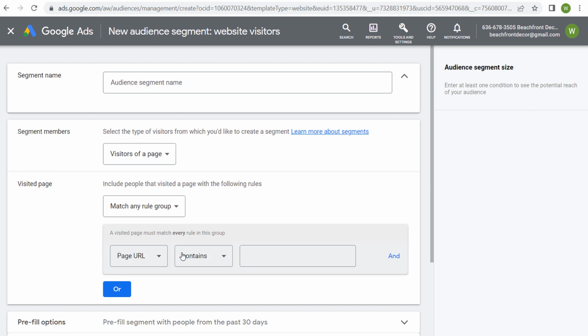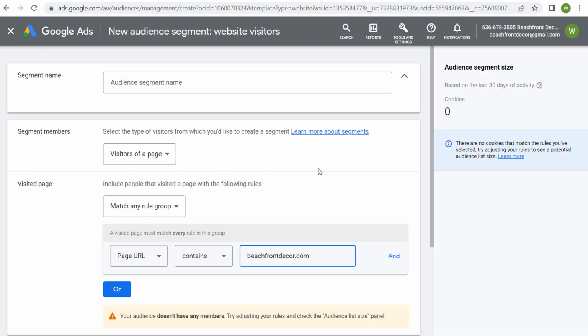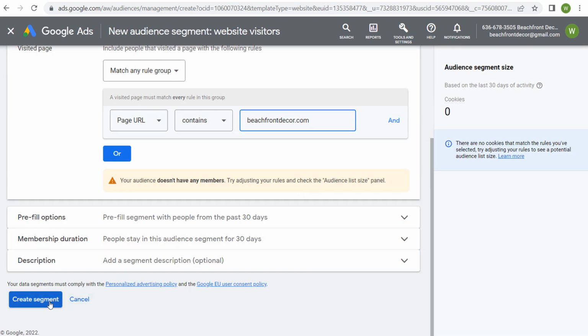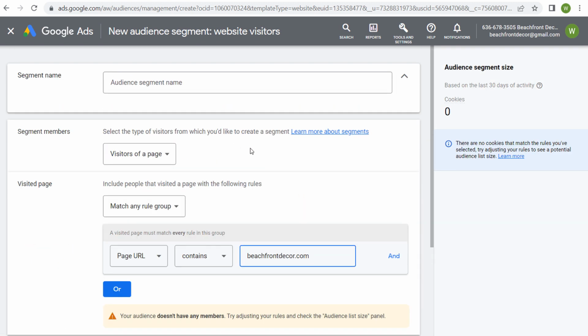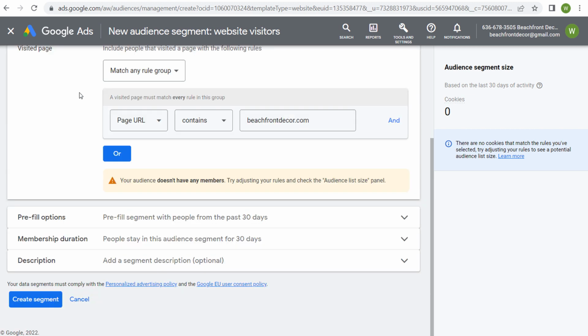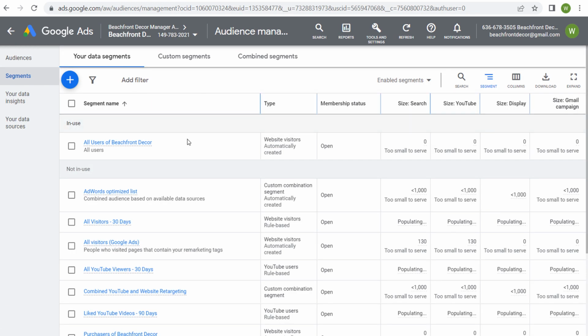You can enter that the page URL contains some type of word or a product category. You can also just do page URL contains and just enter your URL here. And then all you need to do is create that segment, and it's going to allow you to target people who are visiting your website. Now I just linked my account, so that's why it's saying 0 cookies. So it might take a little while after you link your account, but these audiences will populate.